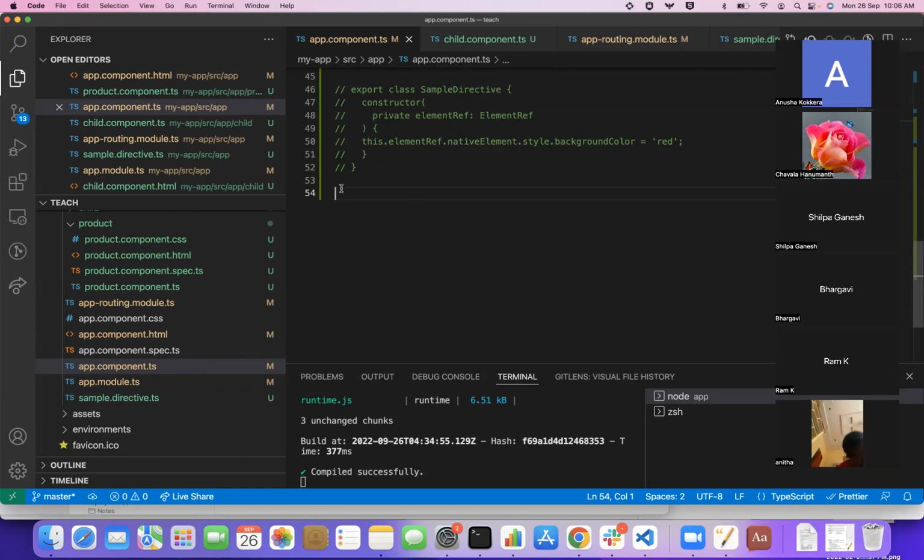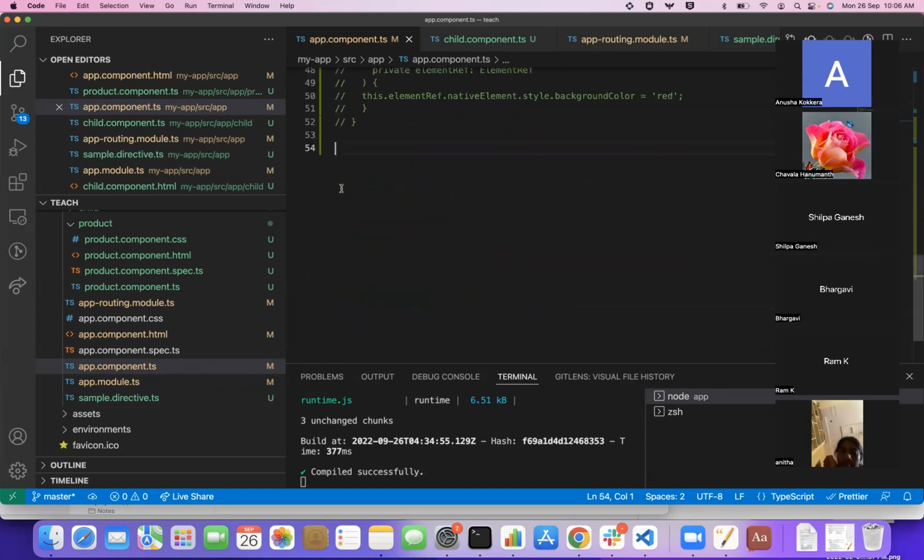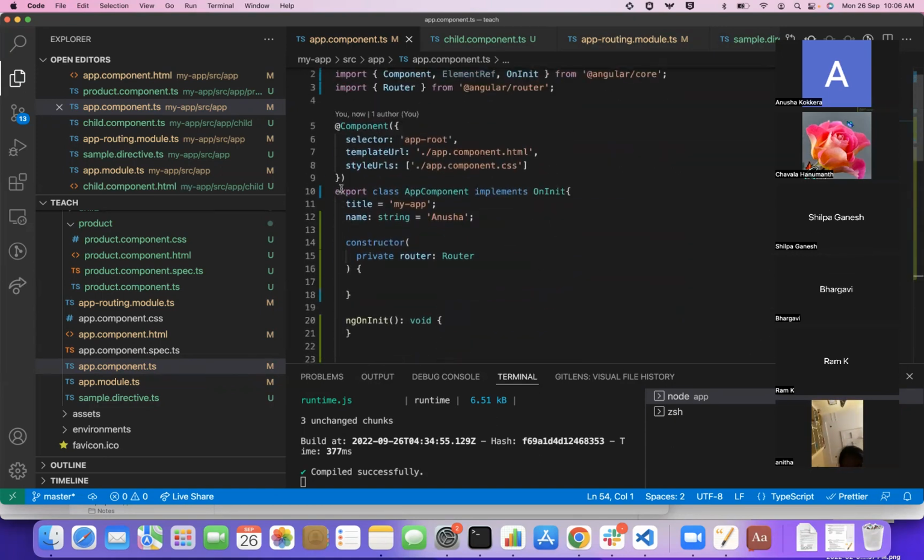Okay, so I'll repeat it. If we want to make any API call in our Angular application, we need to use HttpClient. This HttpClient should be injected into the constructor, and we use the this.http.get method. For example, if it is a GET API call, this.http.get method with the URL will be provided. This will return an observable. In order to get the data from that, we need to subscribe to it and we can access the data.